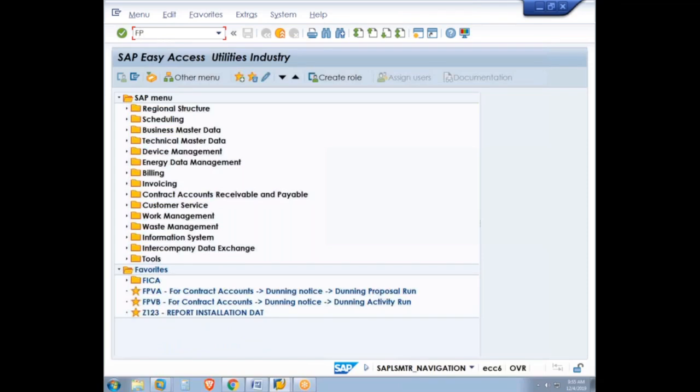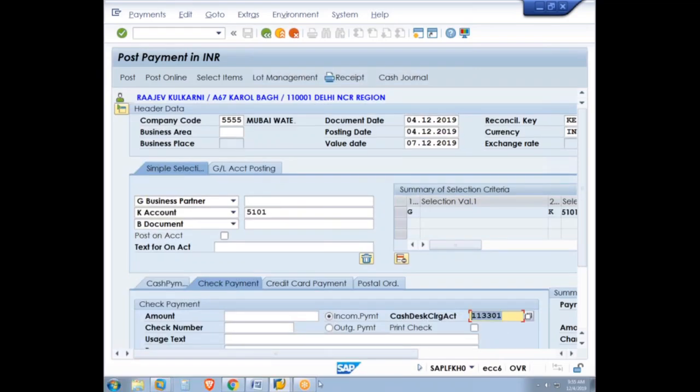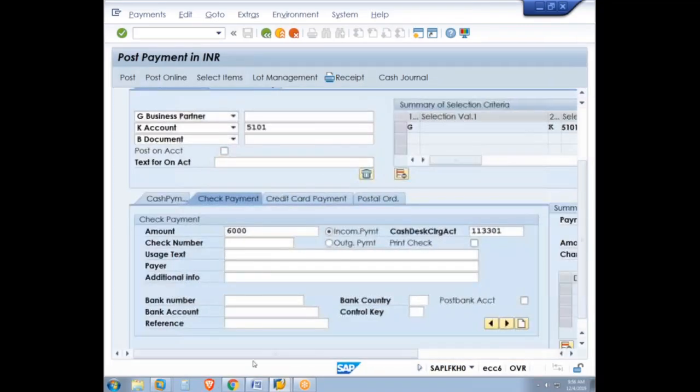So we go to FPCJ cash journal, to the cash desk, company code, value date, reconciliation key, and then contract account, and then select the check payment. So now you can see the cash desk clearing account is coming here. Enter the amount 6,000, and we are clearing open items of 6,000 rupees. Now it will ask for the check number. The check number is also required. So the check number is basically 1, 2, 3, 4, 5, 6, 7, 8, some number.